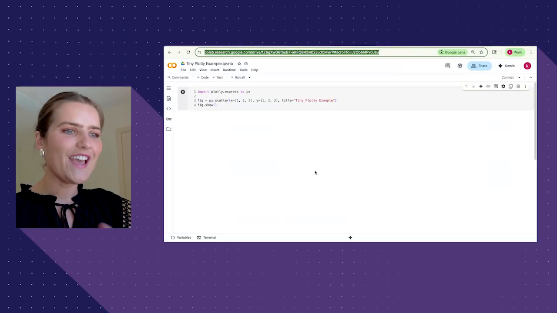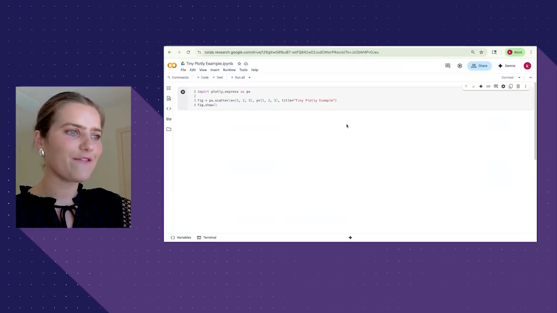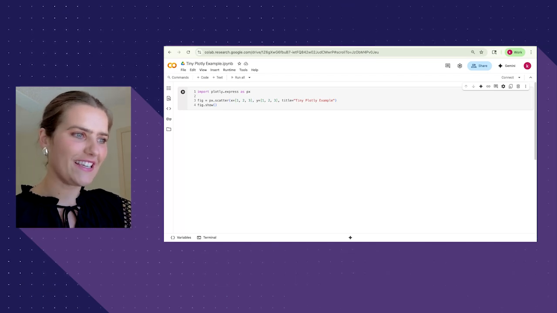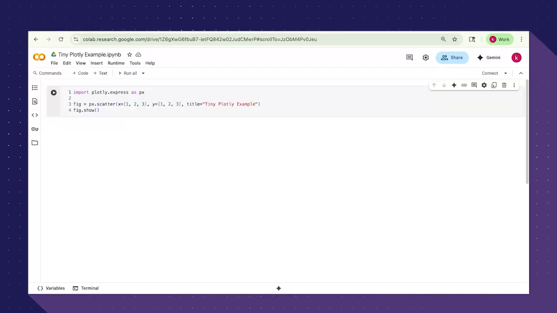So let's take a moment to see what Plotly looks like. Just so we can get a taste for how Plotly works, this is just about the tiniest Plotly example that you'll ever see. It's just 3 lines of code here. And so the first thing we do, like I said, is import our Plotly Express library. And we're going to import it under the alias px, which is really common. That's probably what you'll see whenever you use Plotly Express.